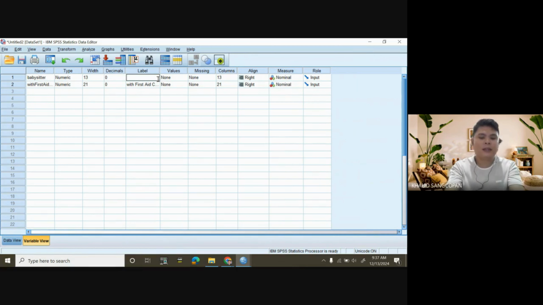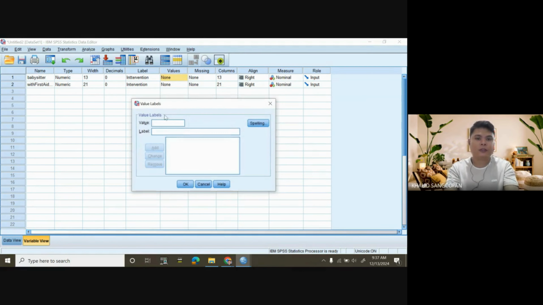Should be intervention, and here it should be replaced by intervention. After that, let's go to the values. Values should be, for example, we have one, and then the label of one should be babysitter. And then we have two, and then the label of two should be non-babysitter.